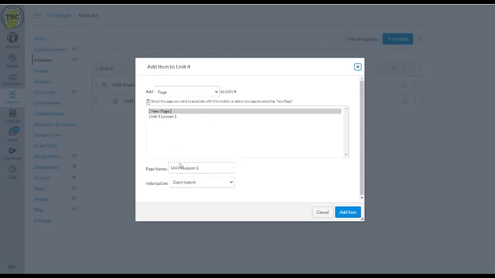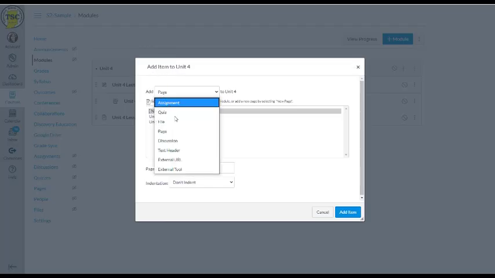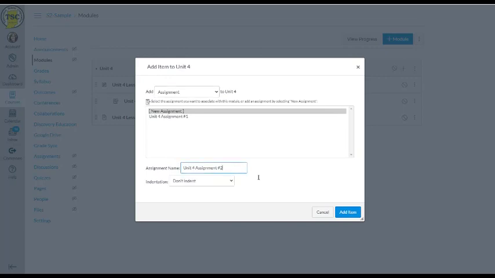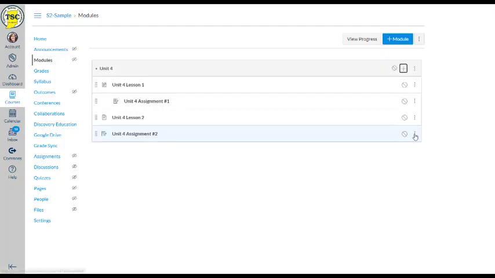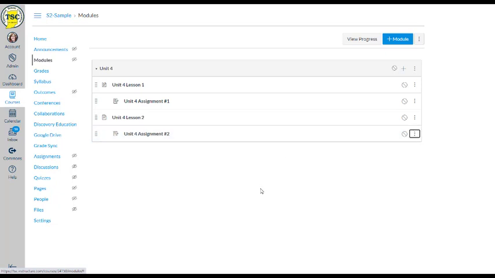And then I'd be able to add a new page with maybe lesson number 2. And do the same thing with a new assignment, assignment number 2. So I can begin to build this module structure for my students.